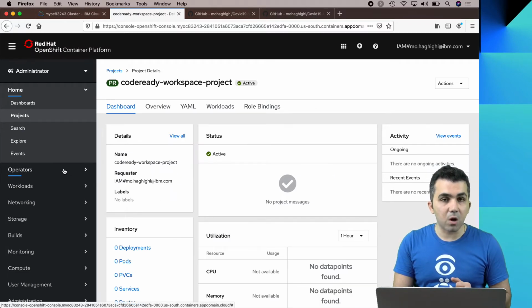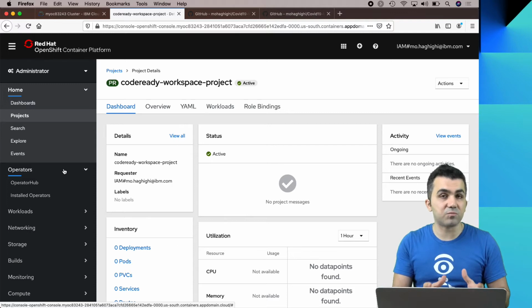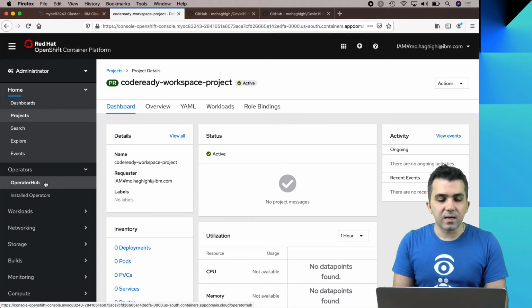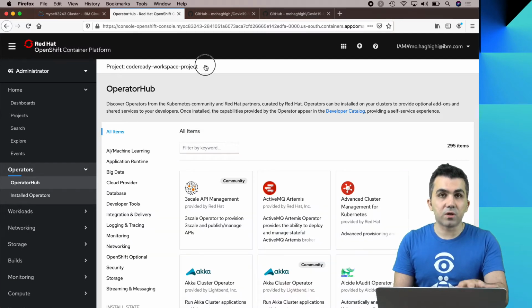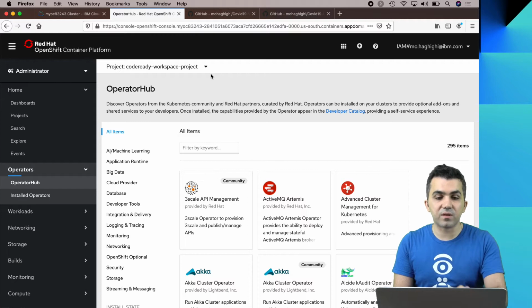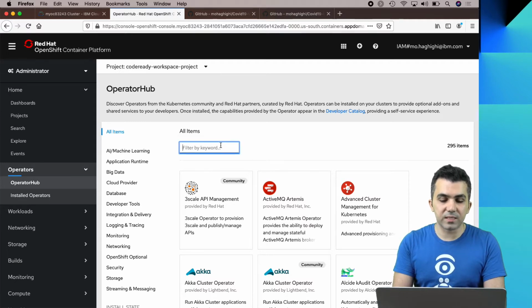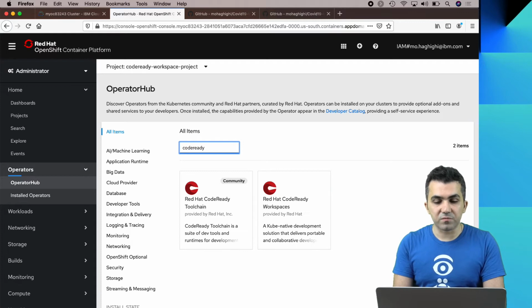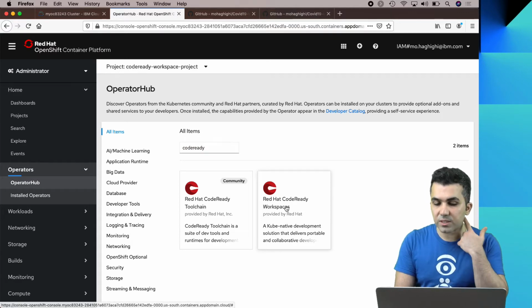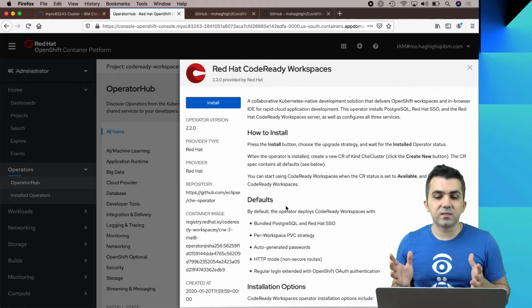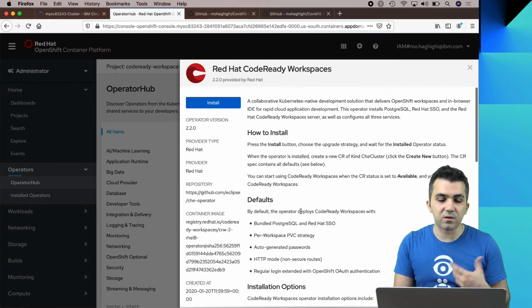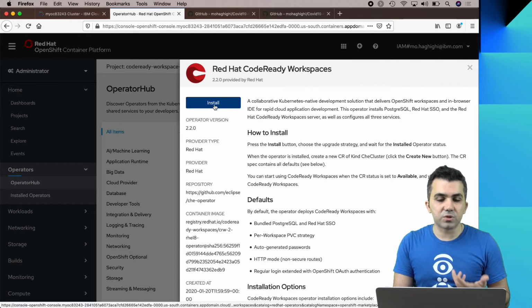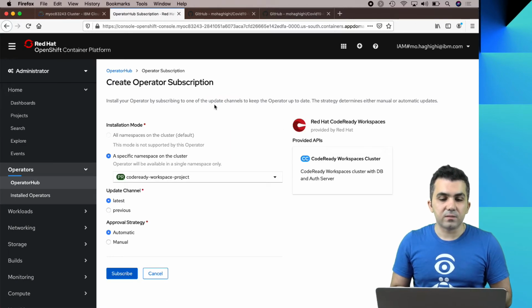Let's go into the operator hub. All this is happening within the administrator perspective, so remember that. Make sure our current project is selected, so we are within the CodeReady Workspace project. You're going to see it anyway before the CodeReady Workspace operator is also installed, so you can double check it later. So here's our CodeReady Workspace operator. From here you can see how to install, the defaults, the installation options, and lots of other things that are quite useful for you to know. I'm going to just go ahead and install the subscription.